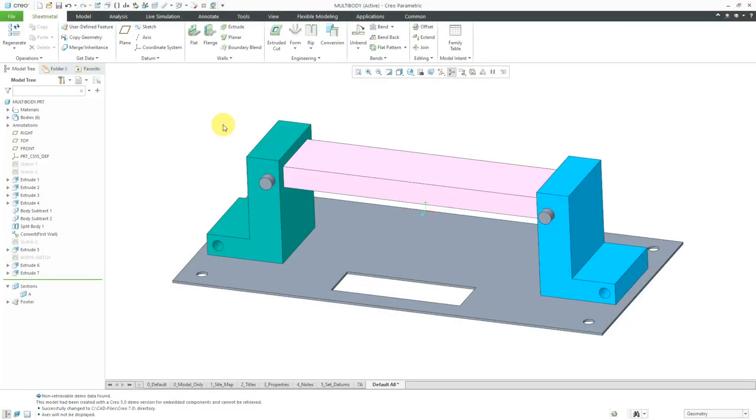Creo Parametric 7.0 introduced multi-body modeling. Let's take a look at taking the bodies from this part and turning them into an assembly. I'm going to expand my bodies folder in the model tree. You can see here that I have 6 different bodies. I only need to extract 4 of these because I can reuse 2 of the different bodies.